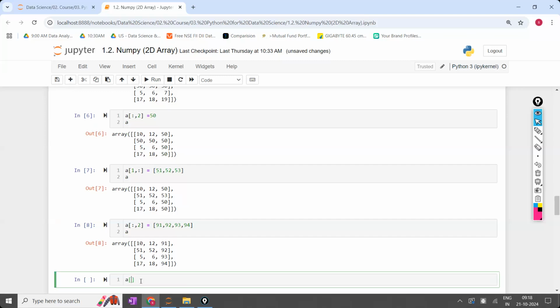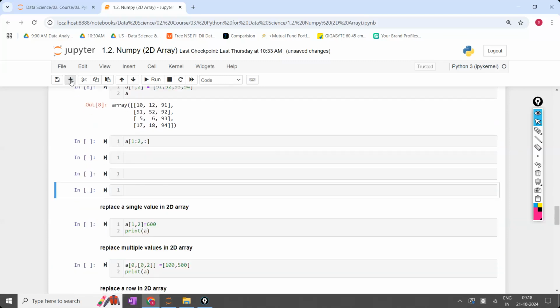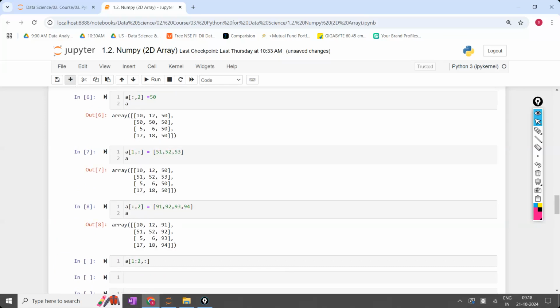Now tell me for this one what is the answer? A[1:3, :]. What is the answer of this? Let me take 1 colon 3. So index-wise, the second and third rows, index numbers 1 and 2. What about columns? All the columns. Now in total how many positions have you selected?